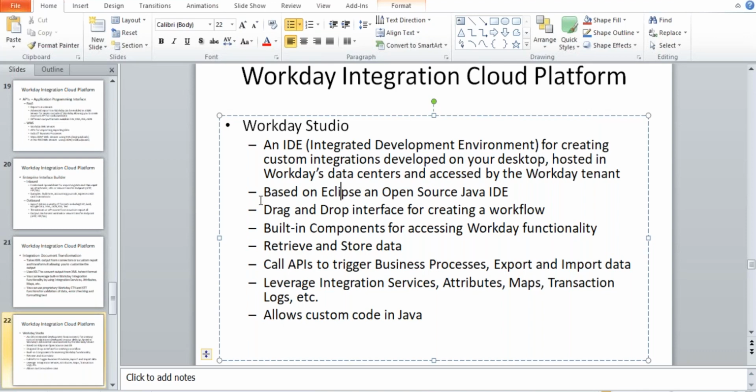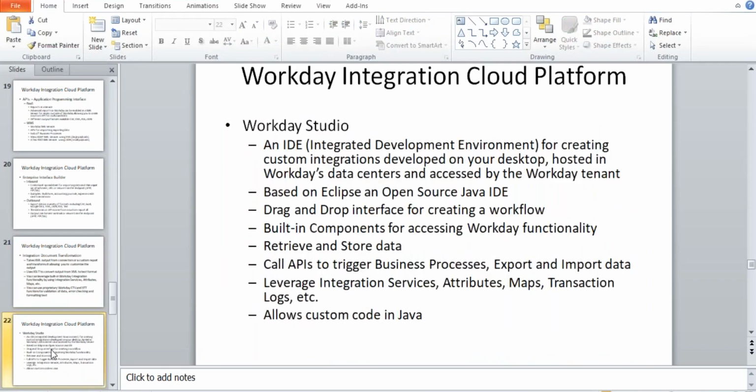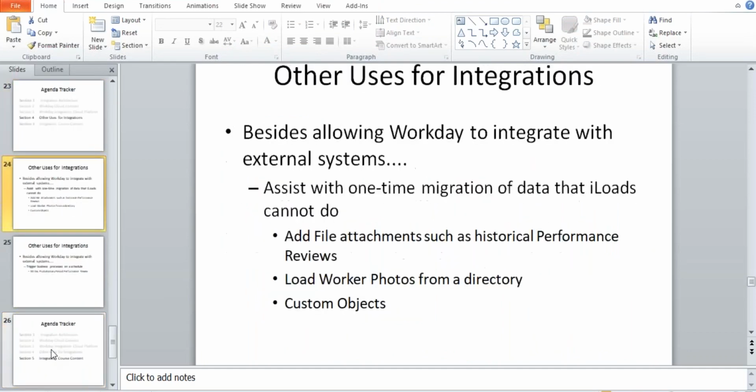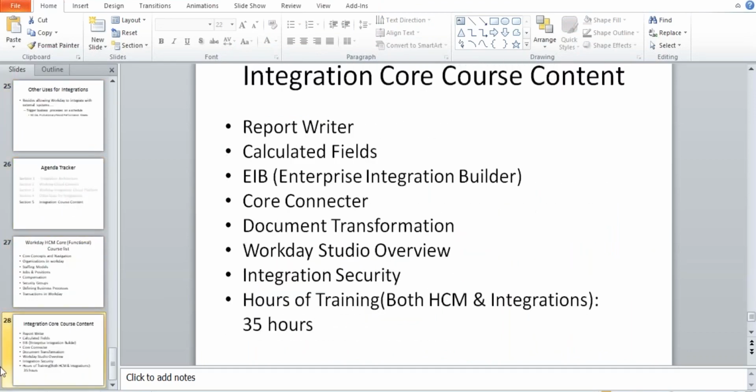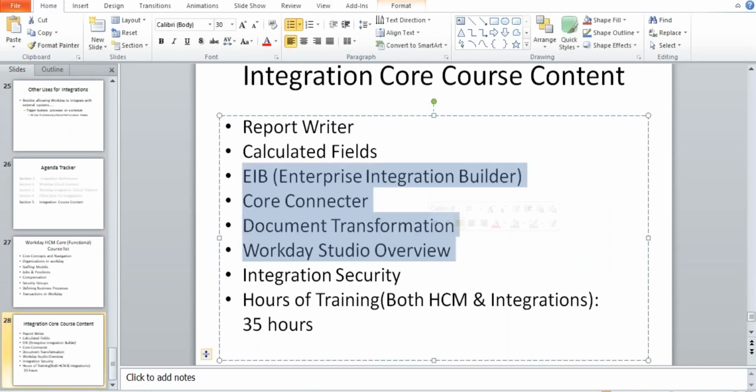So this is about our final tool for Workday integration. Basically, we'll be having 4 tools to build the custom integrations: EIBs, core connectors, document transformation, and Studio. So when you look at it, these are the 4 tools we'll be using to build our custom integrations.